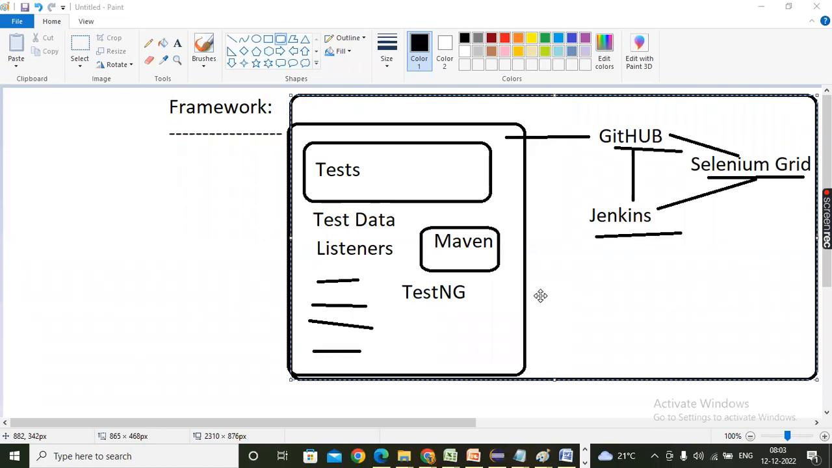Perfect. So till last session we were working on the TestNG part. I hope you guys have practiced all the TestNG data providers and everything. As I told you, we're going to work on the Maven part, and then we will enter into the framework part. Inside the framework, I will tell you how to work with GitHub, Jenkins and Selenium Grid. So Maven and these three concepts are pending in the Selenium course.